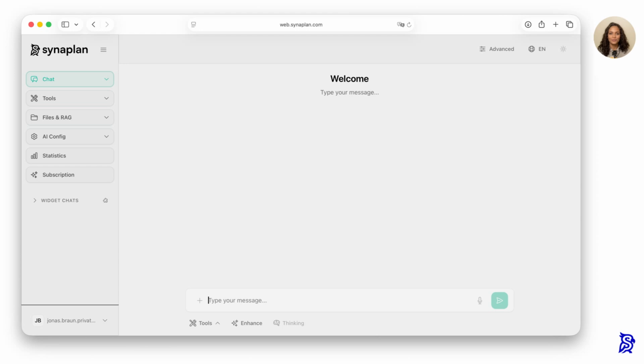Now let's move on to the most powerful feature, memories. When you mention personal preferences like liking pasta, Synaplan automatically saves this information to your personal memory. This allows LLMs to deliver more personalized and accurate responses over time simply by getting to know you better. You can view and manage your memories at any time by clicking on your profile and selecting Memories.